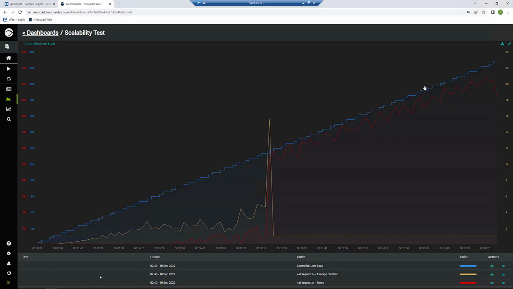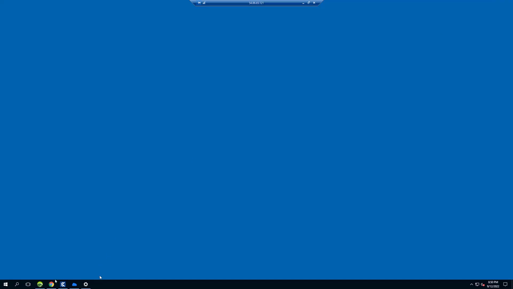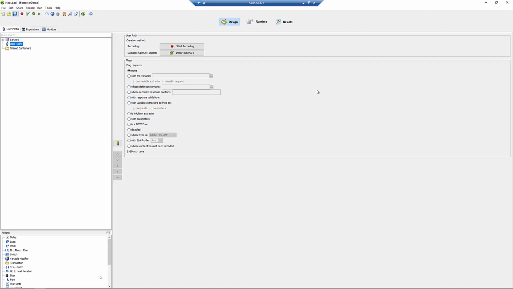If it doesn't scale properly, can it handle expected load? These are the kinds of questions we're ultimately trying to answer with a load test. So we do that with a couple of components inside of the NeoLoad platform. First and foremost, we have something we call a controller. This is essentially the scripting engine.